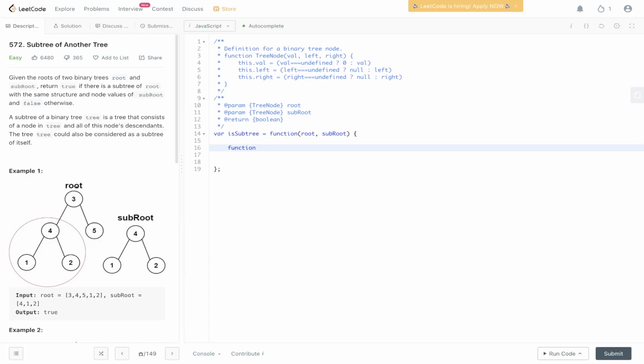So for each node in the tree, we have to run an isSame function to see whether at this node within the tree, it's equal to the subtree. So if we take root 1 and root 2, if root 1 and root 2 are both equal to null, we know that we found a match, so we can return true. If root 1 is equal to null, or root 2 is equal to null, or root 1 val doesn't equal root 2 val, then that isn't a match, so we can return false.